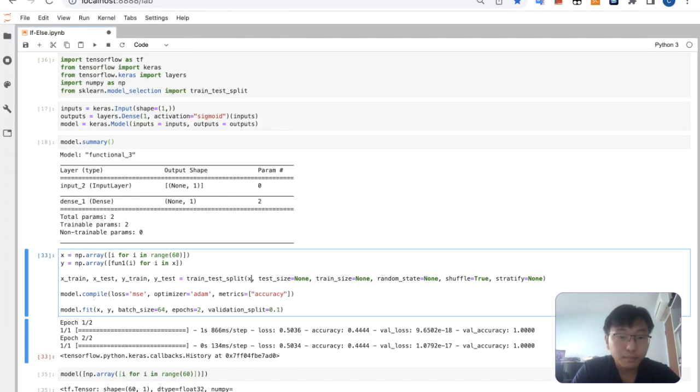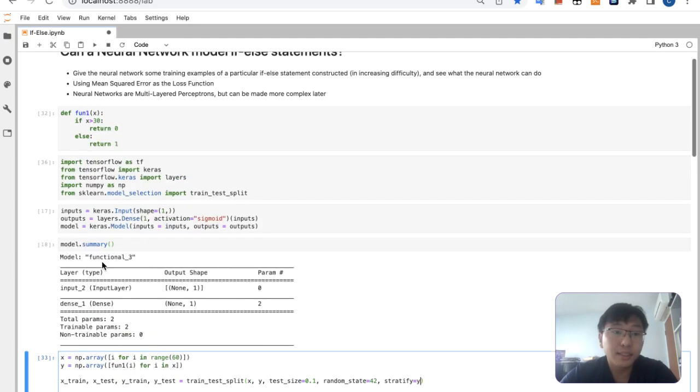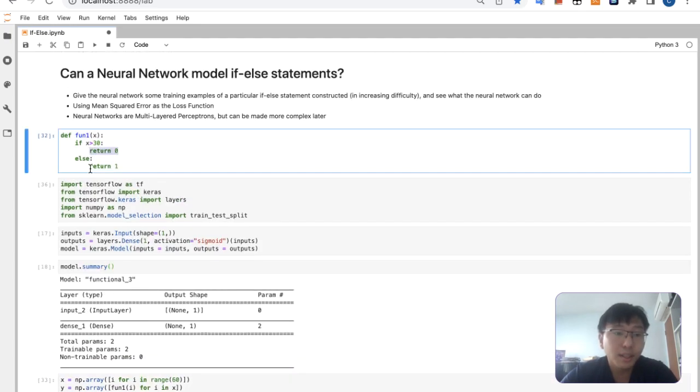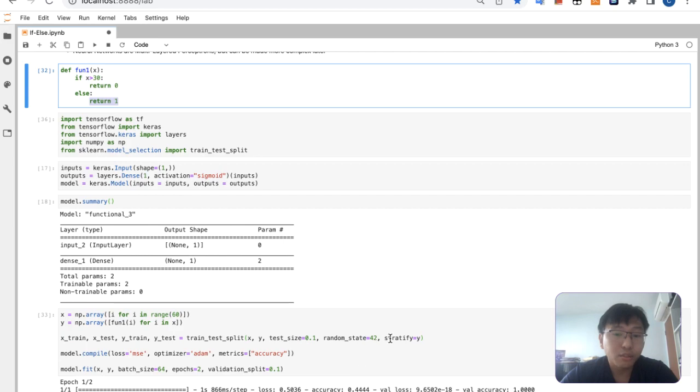Okay, test size is 0.1, and then random state we can just put as maybe 42, or it can be anything. Stratify, we'll stratify on y, which means that we make sure that the output labels have an equal representation. So if the default output for the if else statement here is 0 and 1, we have an equal representation for y.